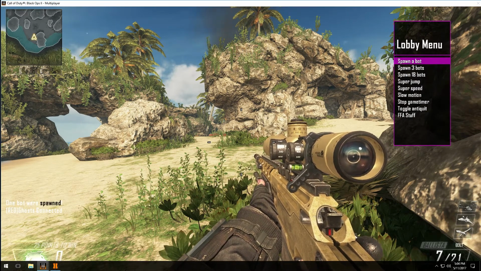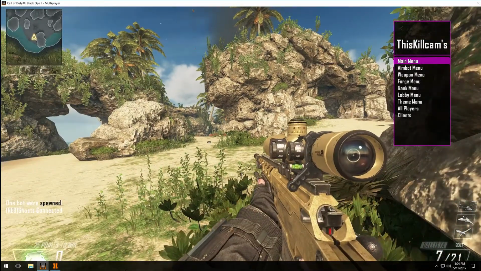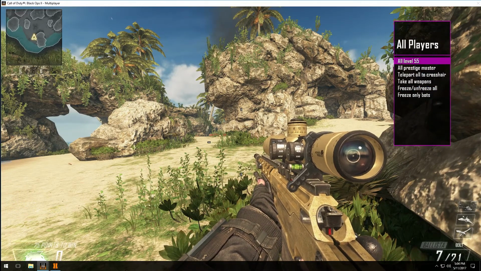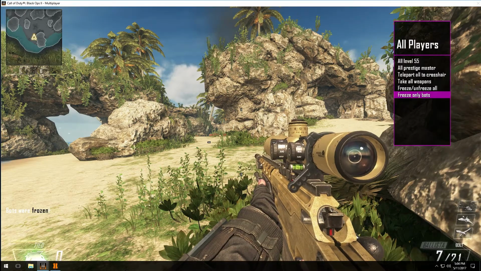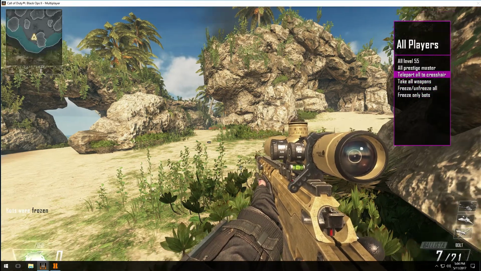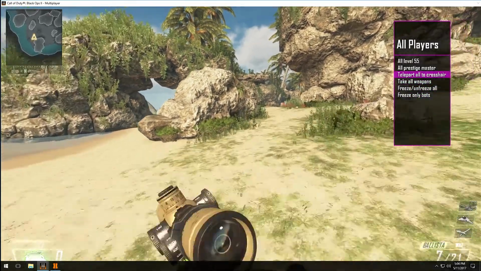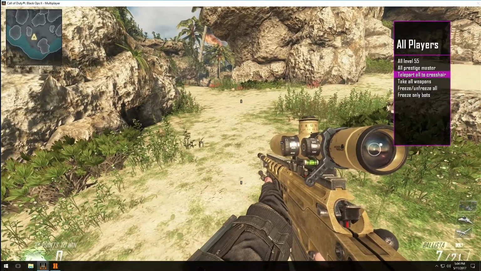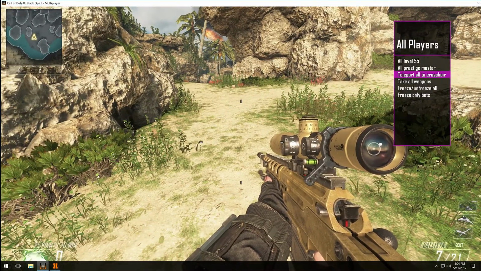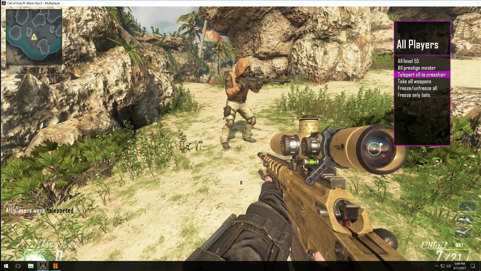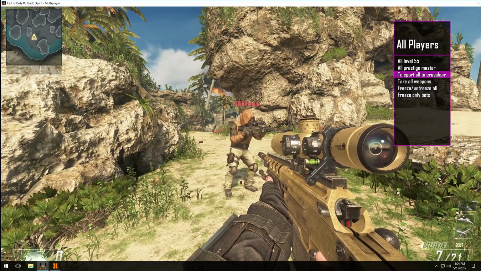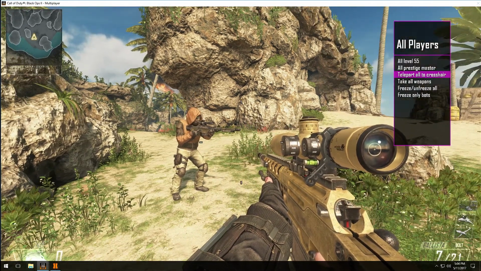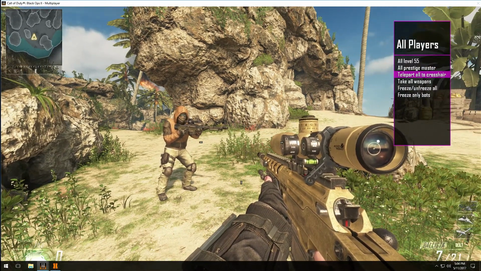Now press V to back out of it, go to all players, press F, and then freeze them so they don't shoot you. And what's nice about this mod is that the outdated version does not have the teleport to crosshair option. So what we're going to do is teleport this bot to my crosshair, like that. And I think you can set weapons that the bot is holding. I'm not too sure. I might do that in a future tutorial, but I'm just going to show you how to do this as easily as possible.